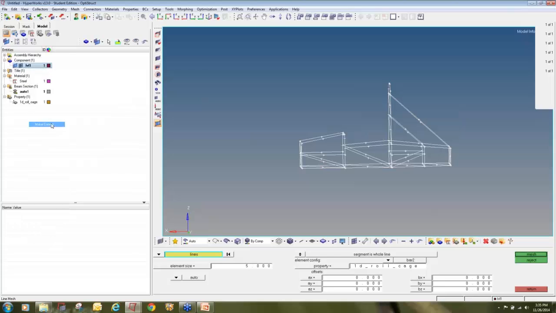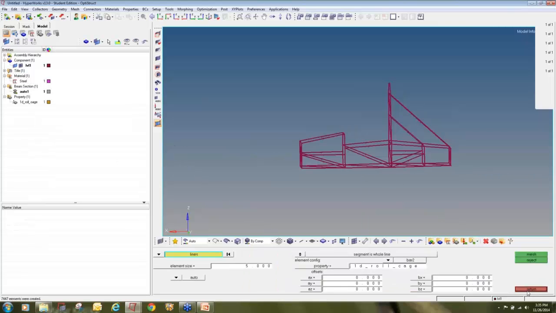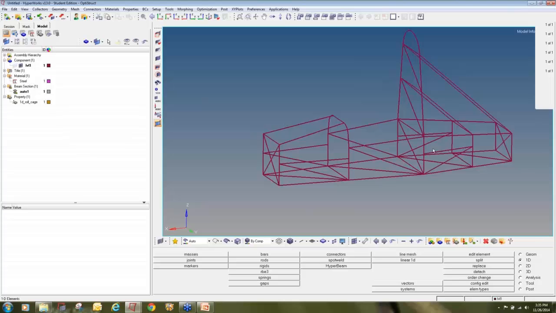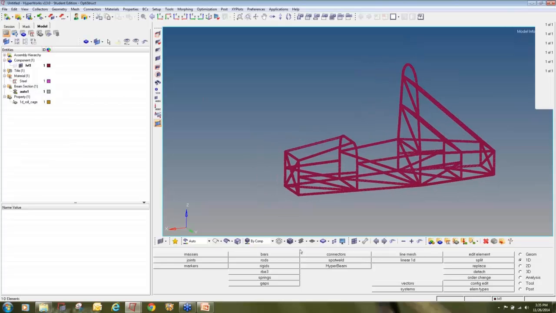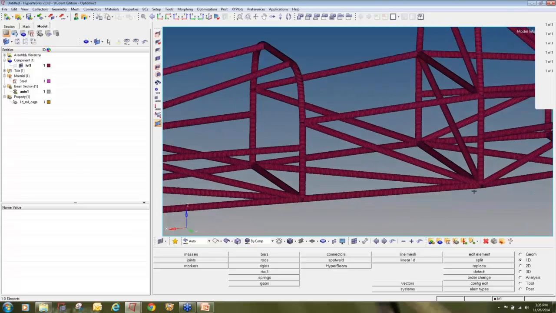Make this the current component so that meshing will go to the current component. So my meshing is done, so I will turn off this geometry. Now you can see the elements. I will show you the elements in 3D representation. So you can see the elements in 3D representation now.